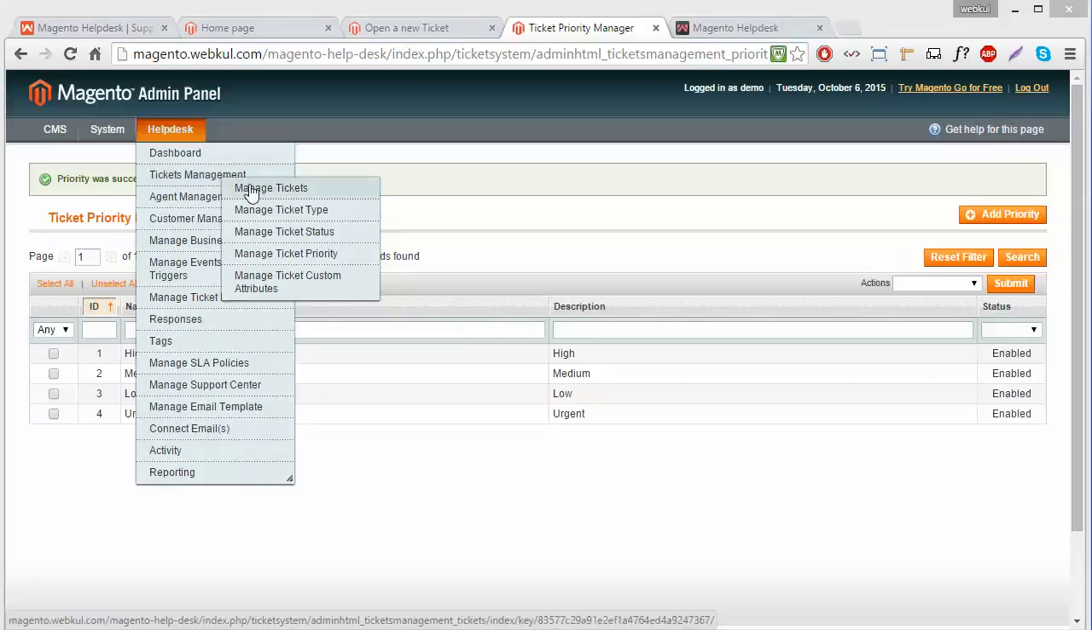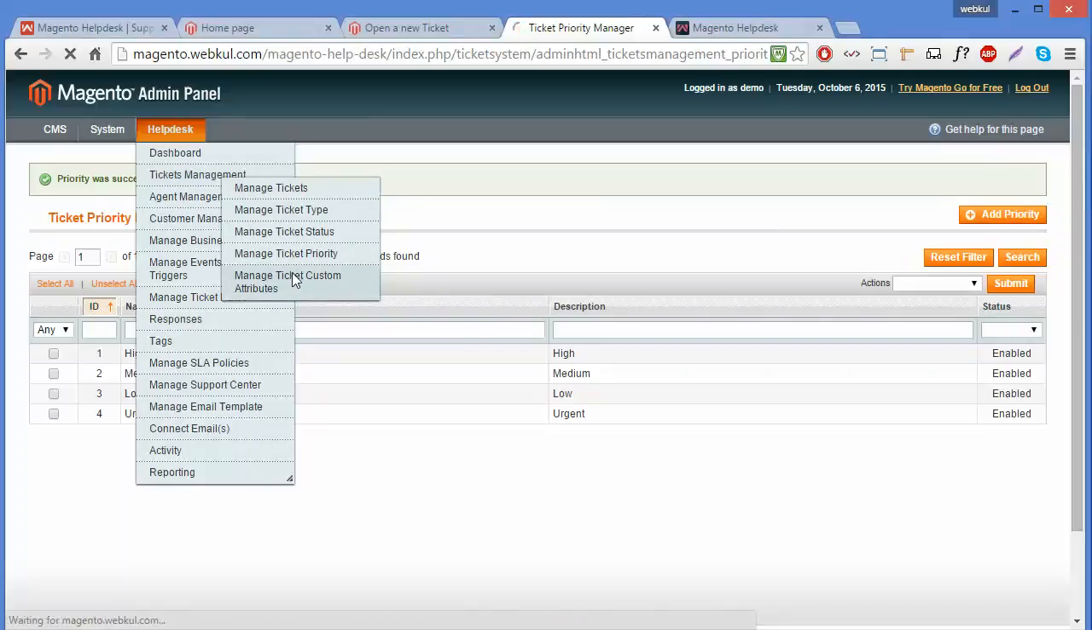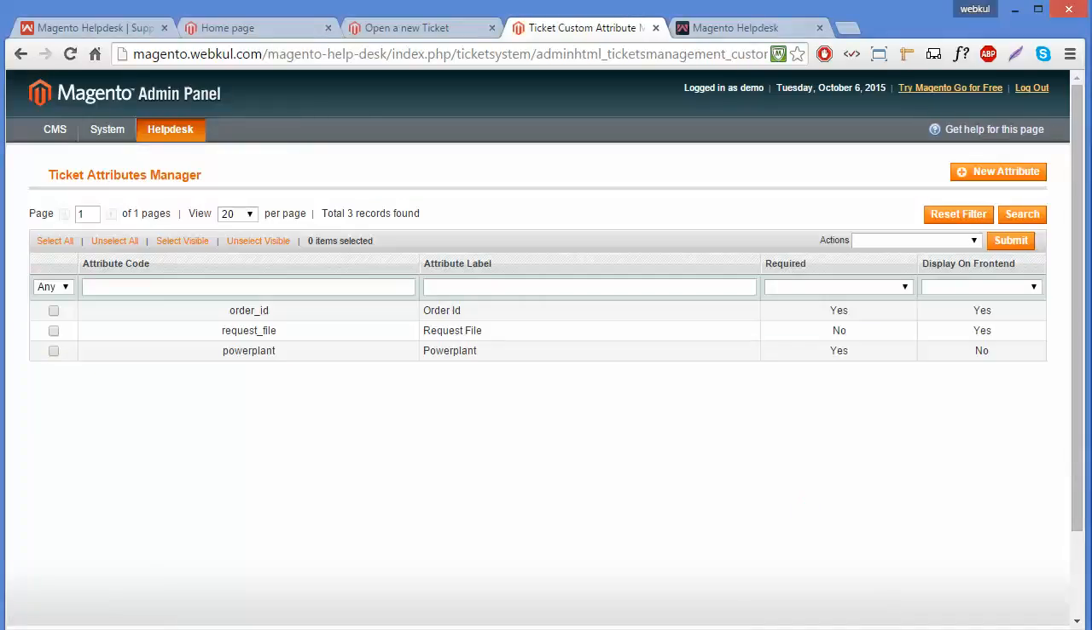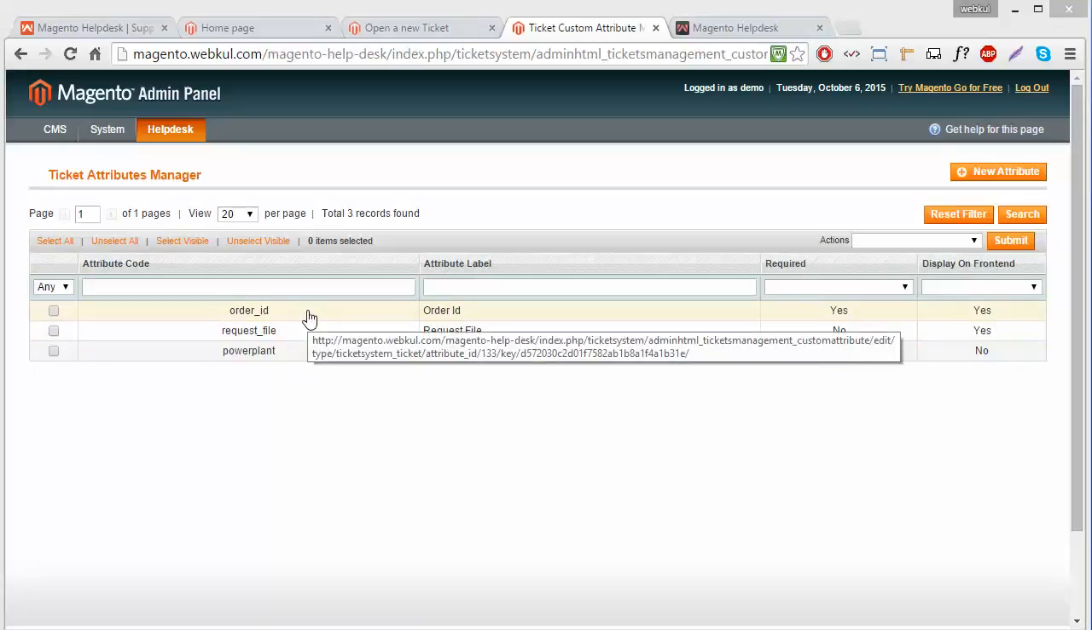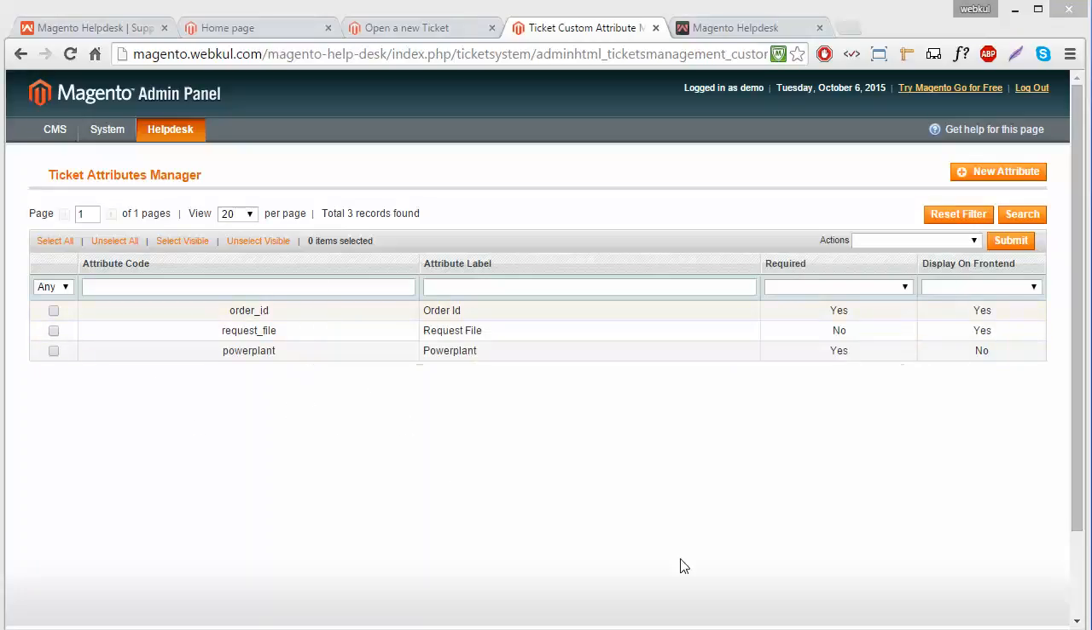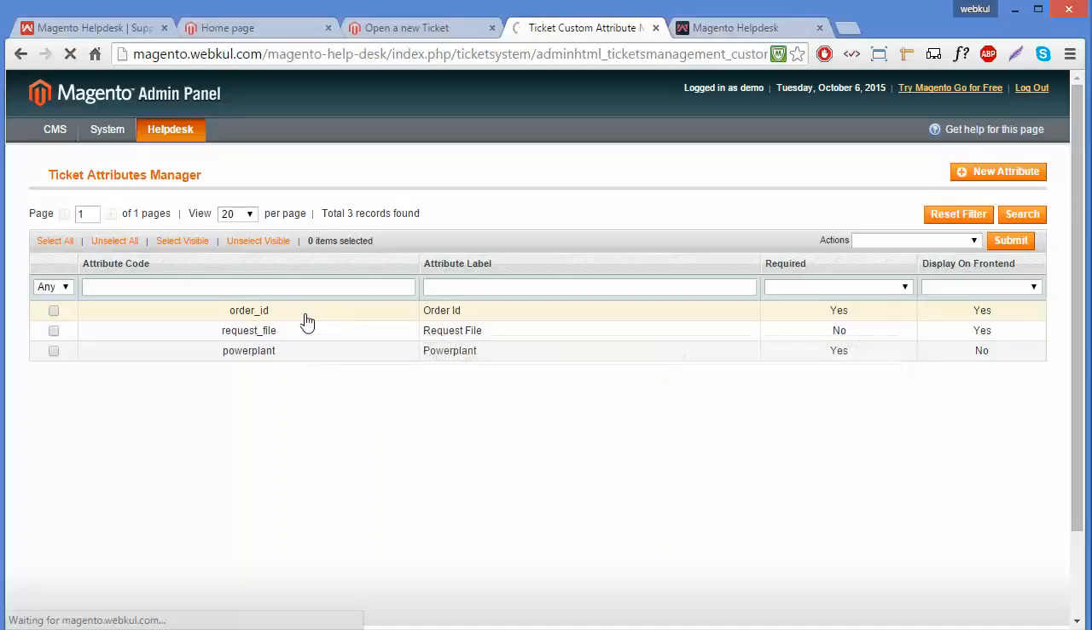Now we will move to manage ticket custom field attributes. So these are the ticket custom attributes. Ticket custom attributes are very much beneficial. The agents or admin can add any ticket attributes to grab extra or additional information from the customers. So here we have created an order ID.